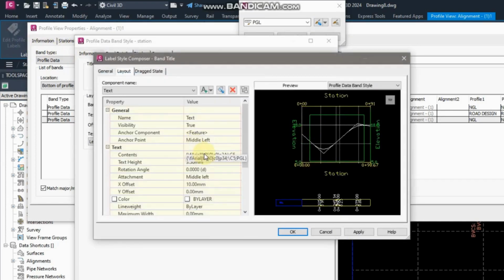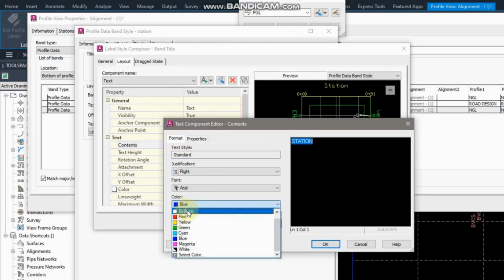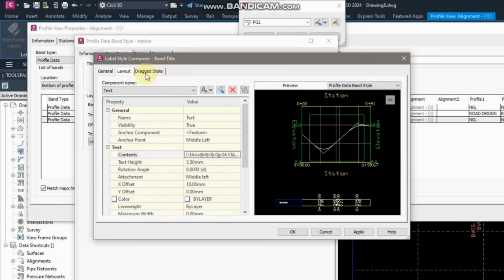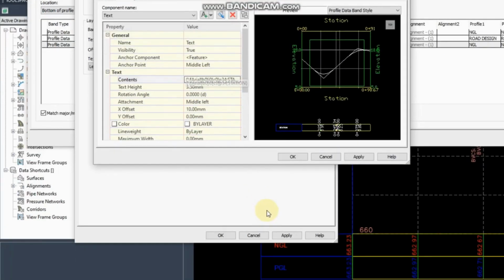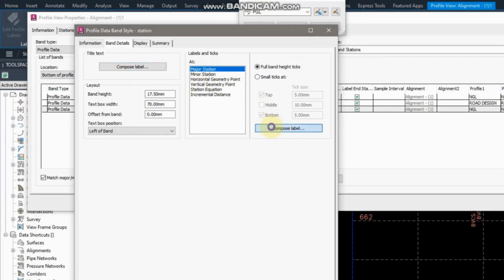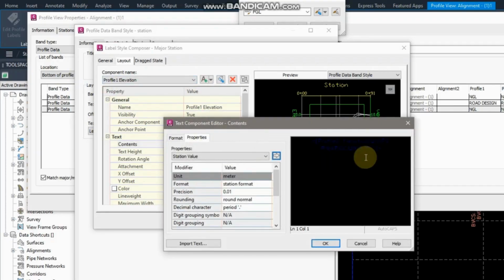Same as before, I will select one of the two, NGL or PGL. Already I made it, and I will go to copy current selection, and from here I will change the name to station, because it's the station band. So from here, same as before, I will select this, and I will write the name of the text component, and here I will give it a different color, so the station will look different.